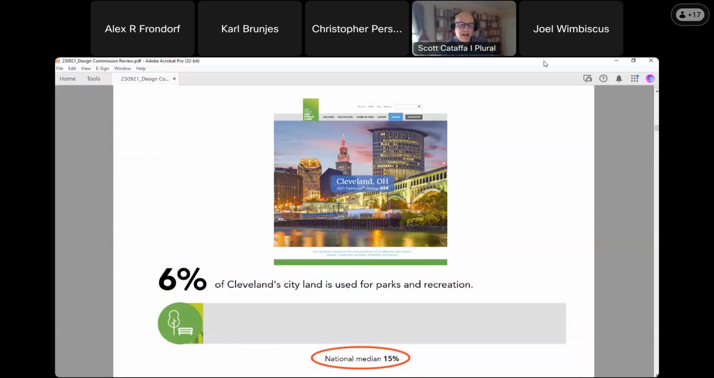Not only that, it allows us to increase Cleveland's parkland area. This is the Trust for Public Land's park score for Cleveland, which uses only 6% of its land for parks and recreation. The national median is 15%, so we're well below that. This gives us an opportunity to increase those numbers.